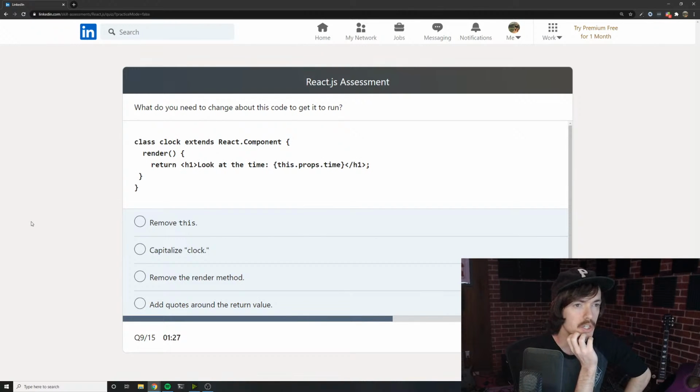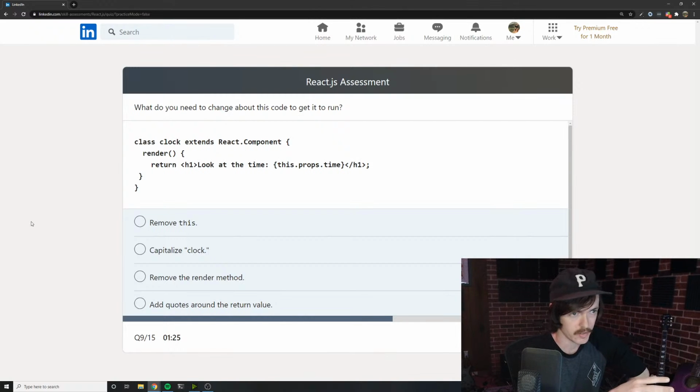What do you need to change about this code in order to get it to run? Well, let's look at it now. Let me see. Why doesn't this code run? Class clock extends. Well, I do believe you have to capitalize classes.